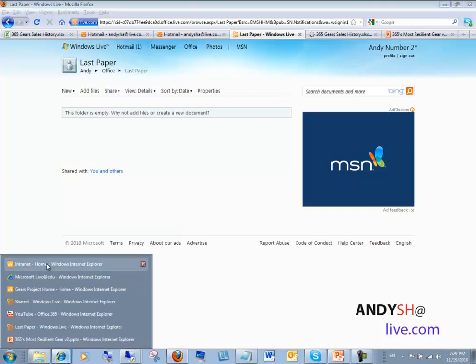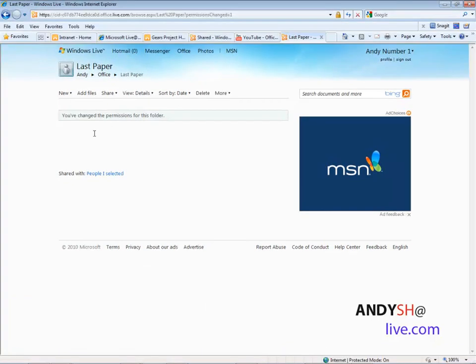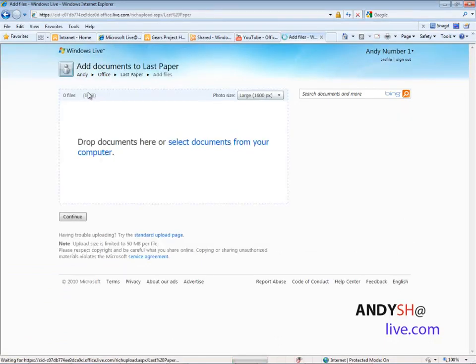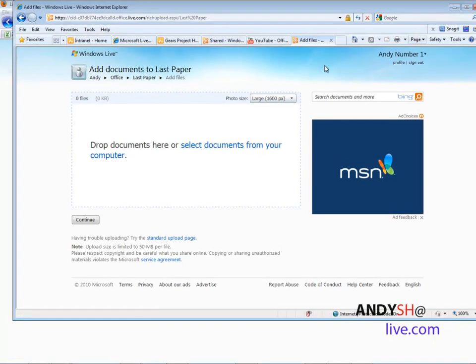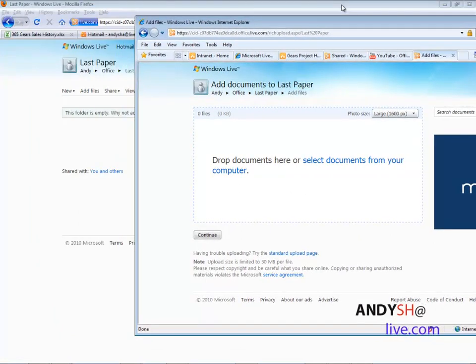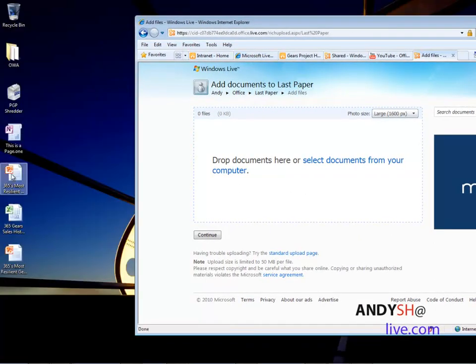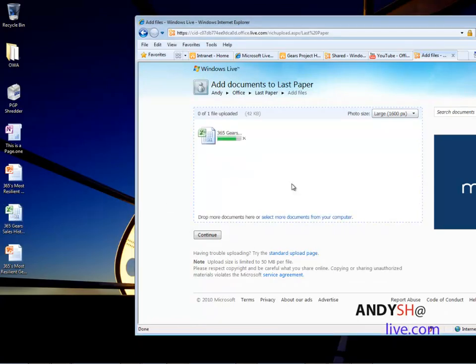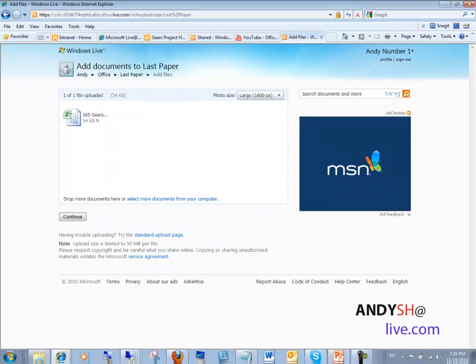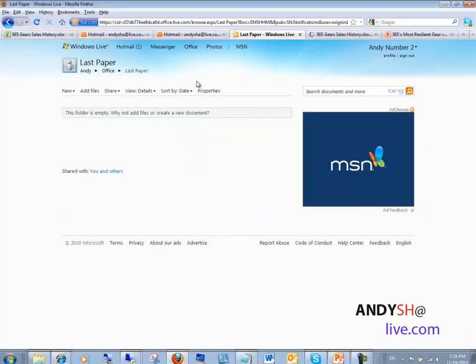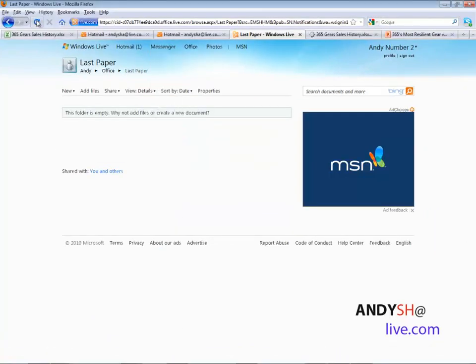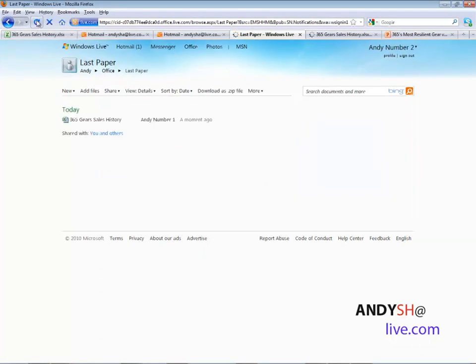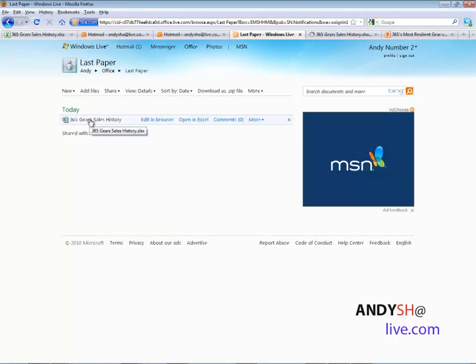Andy1 is going to share an Excel file. So Andy is going to actually add files here. It's very easy to add files with Internet Explorer. It uses Silverlight to drag and drop, so I love that. I'm going to use that to drag and drop an Excel file here. Quickly it's uploaded. Let's go back to Andy2 and see if we can see it. At the moment the page is not refreshed. I refresh the page and bingo, I can see the document.